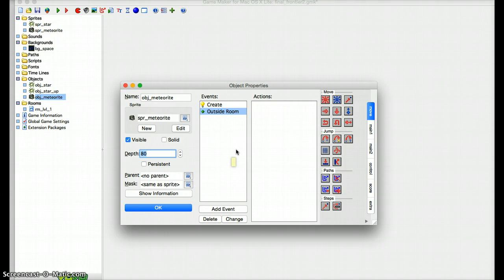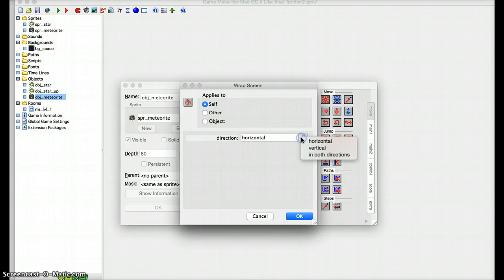And that means we don't have to test for greater than y, the room height, less than 0, greater than the room width, less than x0. So it basically does all of those tests for us. It's a built-in event. And then what we can do is have an action that says wrap, and we can say in both directions. So that's going to look at where it left the room on the x and the y and send it to the opposite side of the room.